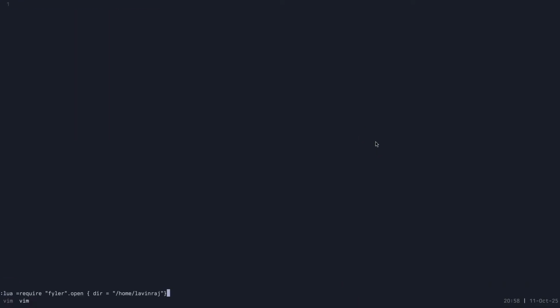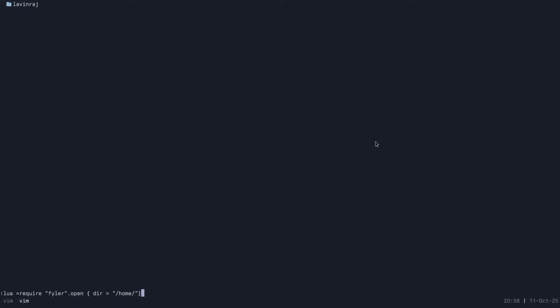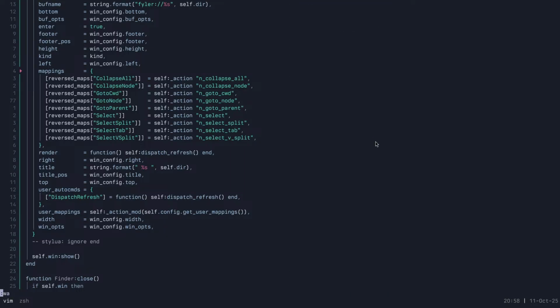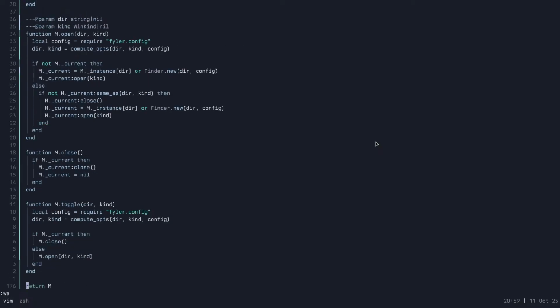Open it up and let's open with a different directory like home. Okay, it's working. And what if I do a toggle on that? So perfect. That makes sense. So what's the next thing that we have to do? Because those new APIs are working fine.